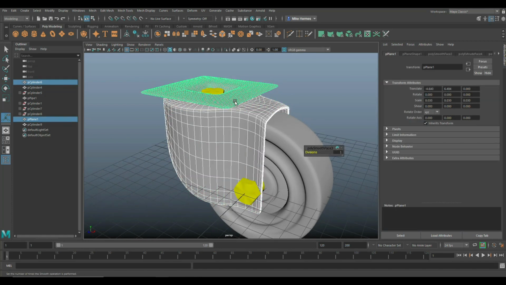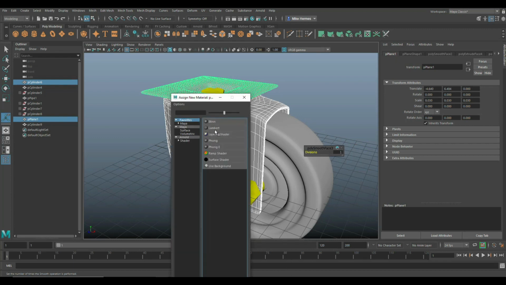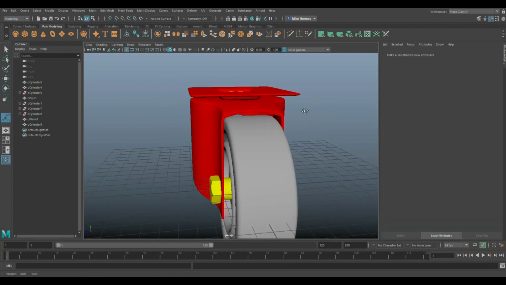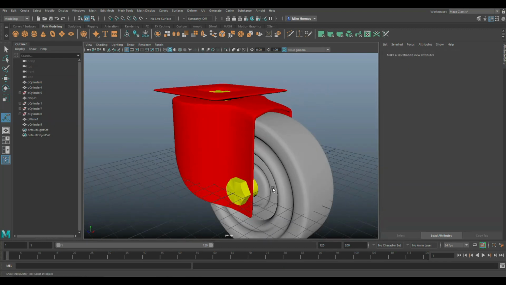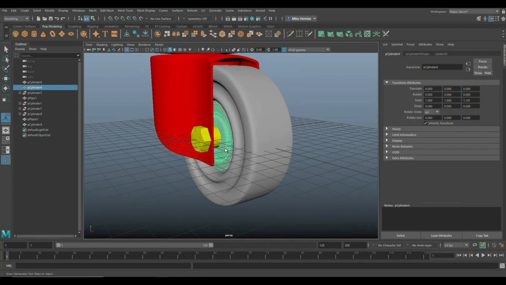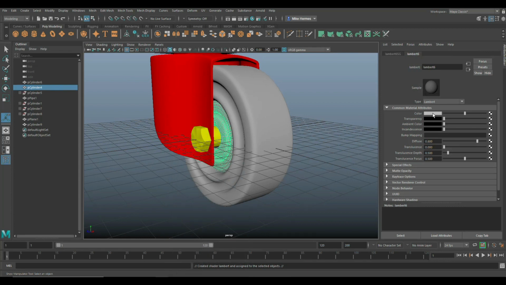This and this would most likely be the same material as well. So I'm going to go to assign new material, go in and again, take just a random color. And then the wheel is going to be a bit different. So we got the inner part there. Let's do something with that. Let's go to assign new material, another Lambert. Let's do something blue maybe.